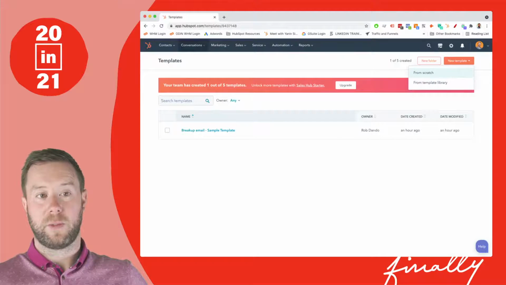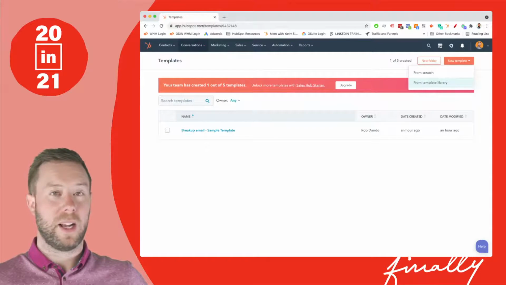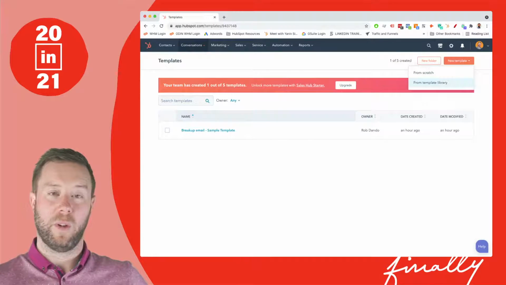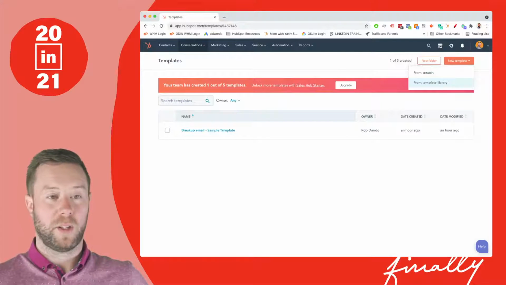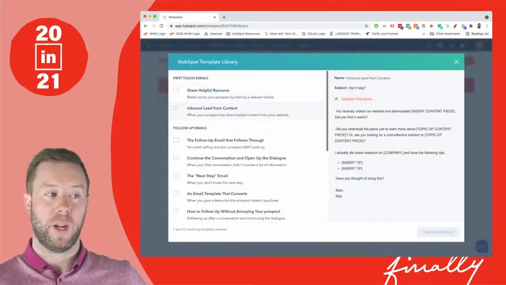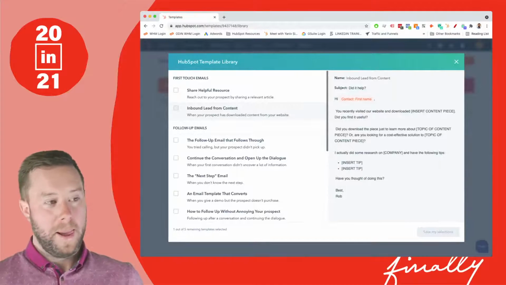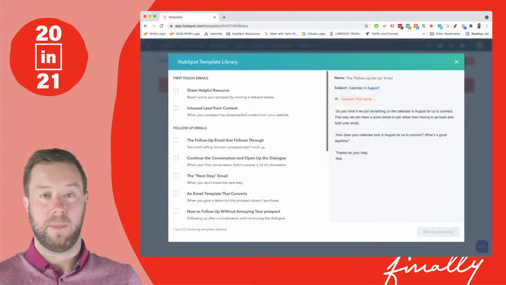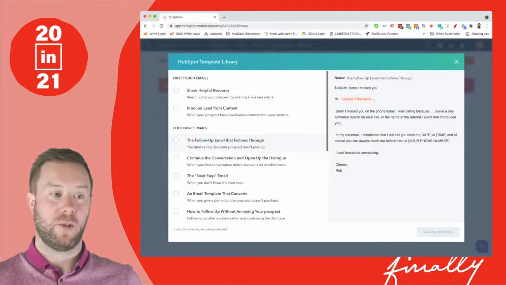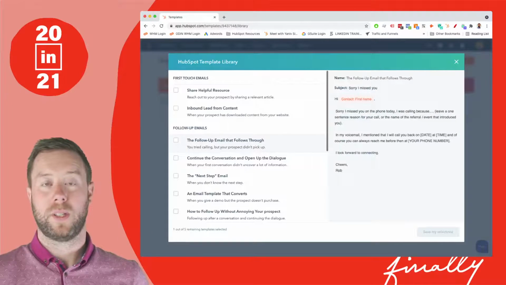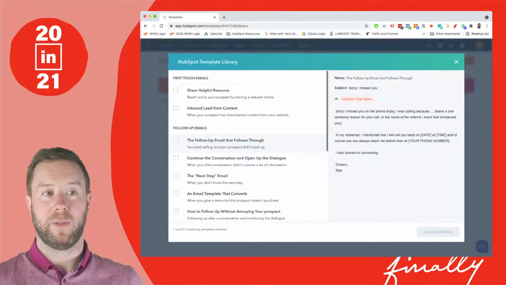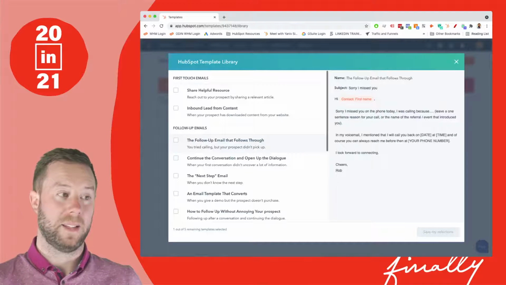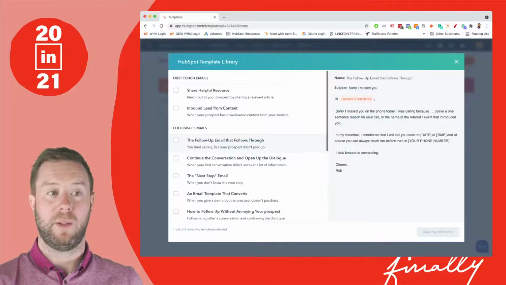Now, as you see, there's from scratch and from template library. As ever, HubSpot provide a wealth of cool tools. I'm going to dive into the template library just to talk about this. So here are a number of templated emails that have been tried and tested across HubSpot's database of users and partners like ourselves that share information with HubSpot.